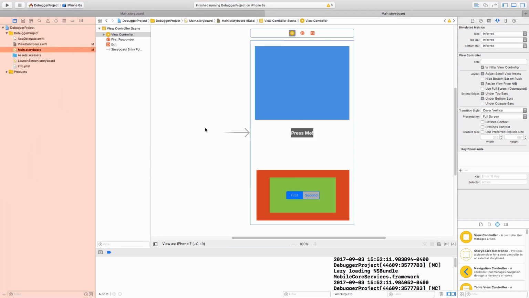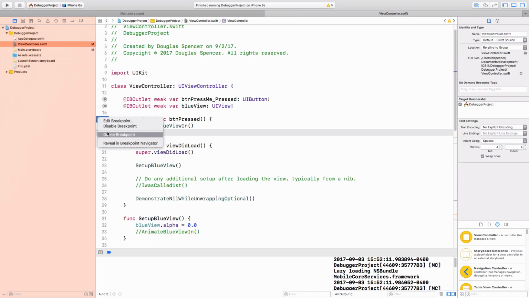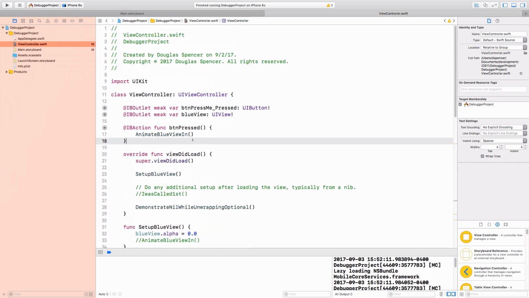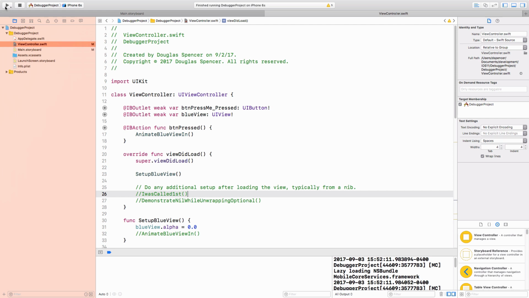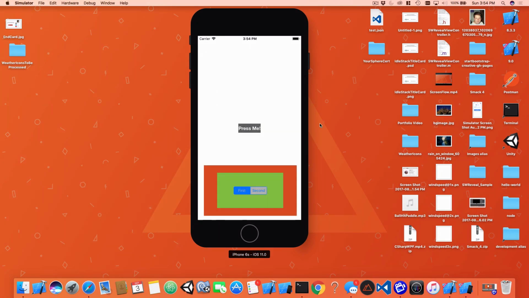Okay, and so now I'm gonna come over here, back to my view controller. I'm gonna actually delete my breakpoints because I don't need those for what I want to show now. And then, so I don't need to demonstrate that anymore either. So I'm just gonna set up my blue view and then let that load up. Okay, and so unless I made a mistake, what should happen is that when I press this button, my view should animate in, which it does, which is great. So that's fine in and of itself.